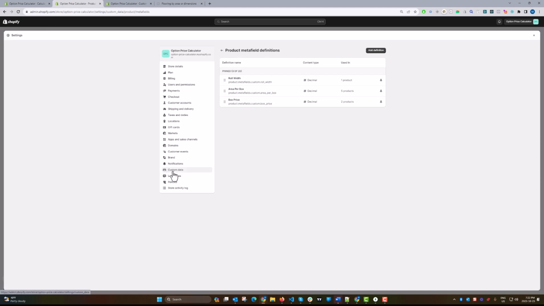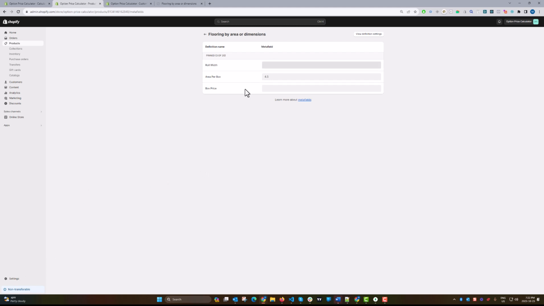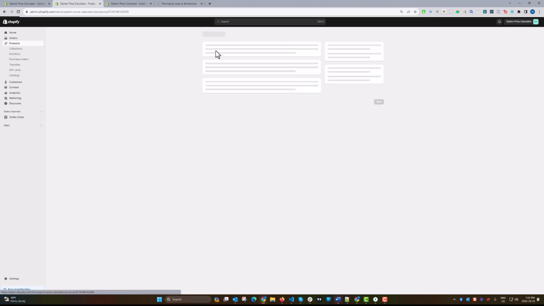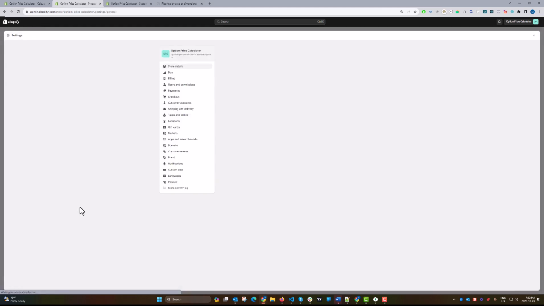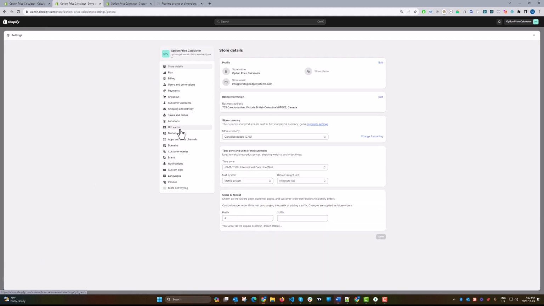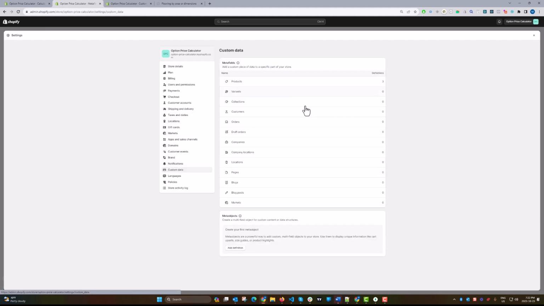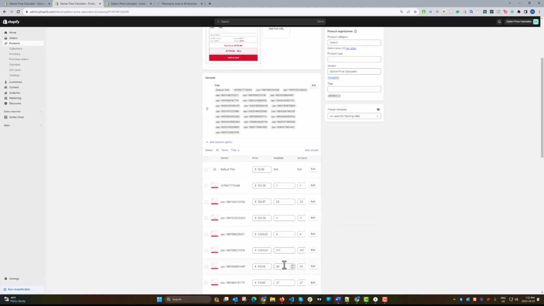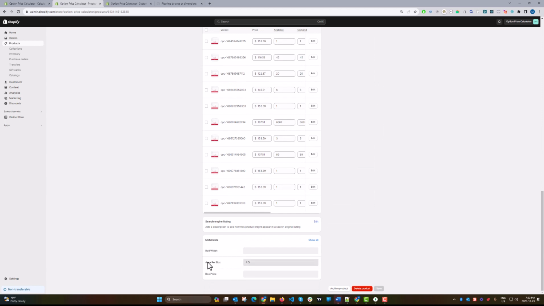Notice here, custom data. These are where we've configured our metadata. So you need to actually create a definition. And then once you've created it and you've tied it to a product, then it will appear on your product and you can add that data there. So if you want to know how to get there, not necessarily from a product, it's under settings, and you just saw me under custom data. So that's how you can come in here to create your own metadata. Now, we've already, of course, associated the area per box to this particular product right there.